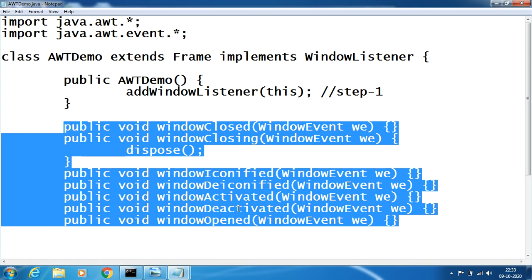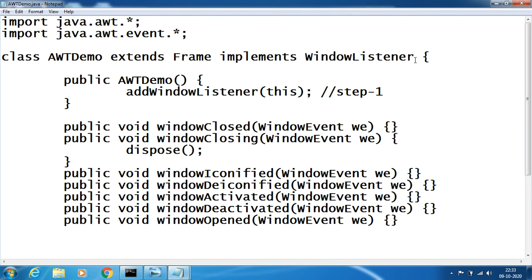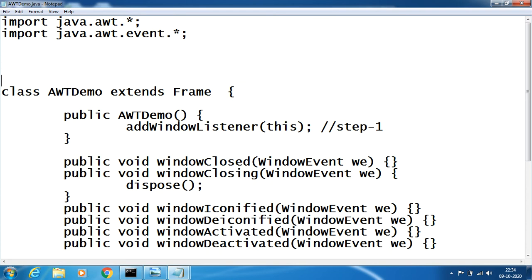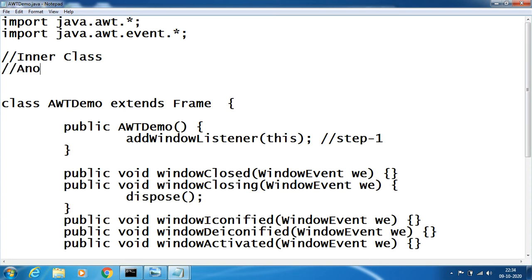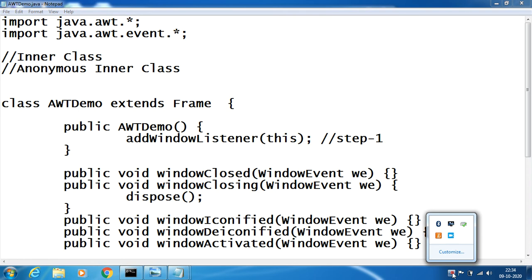To optimize that, I already said that we need to use something called adapters. So adapters can play a major role in doing all these things. How to use adapters: we can remove this and use adapters in two ways. One is by creating an inner class, and the other is by using an anonymous inner class. We'll see these two, inner class and anonymous inner class, to get some idea about how to do that.